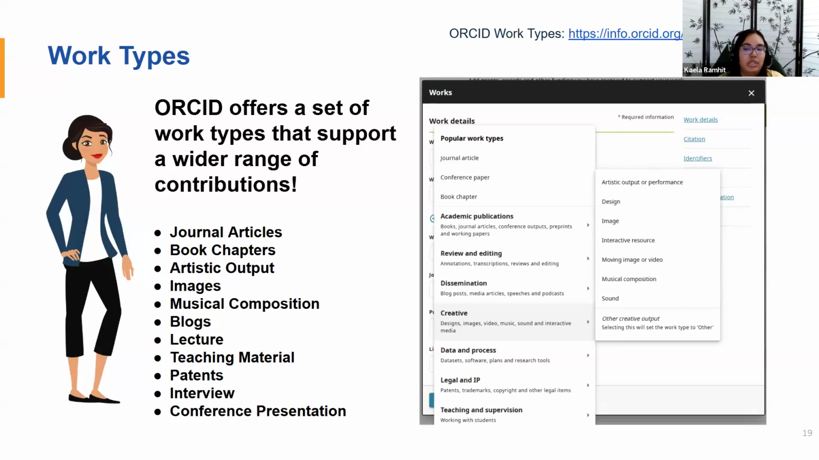They've improved the user experience when manually entering work type information. For more information about the changes and the new work types, ORCID has a blog post that goes into more detail, and we'll post a link to that in the chat for you.